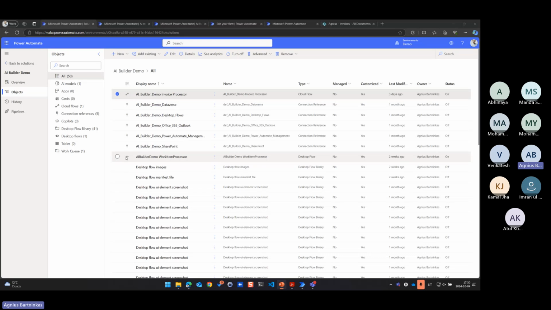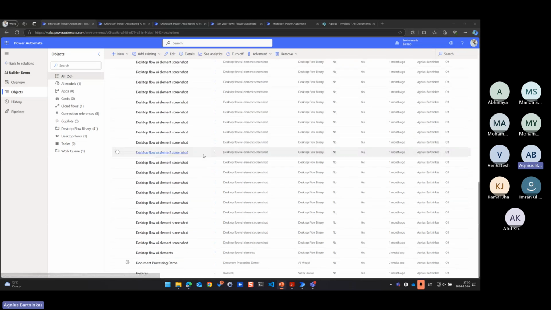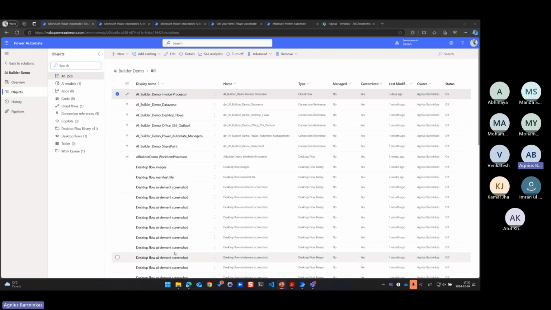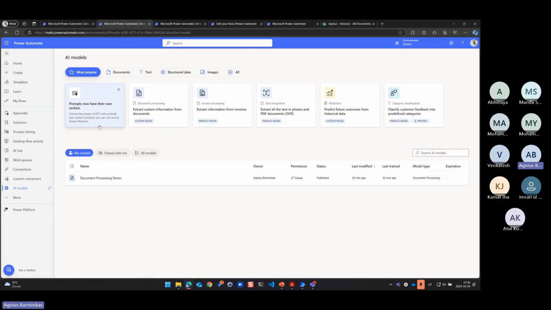That has no integrations, no databases or anything. It's just very strange. And then, some desktop flow binary data. But then also I've got this AI model over there and a work queue. So I'll take you through all of those. And the first thing in here is the AI model. I'll show you how to set up an AI model from scratch and then take you through the whole thing.